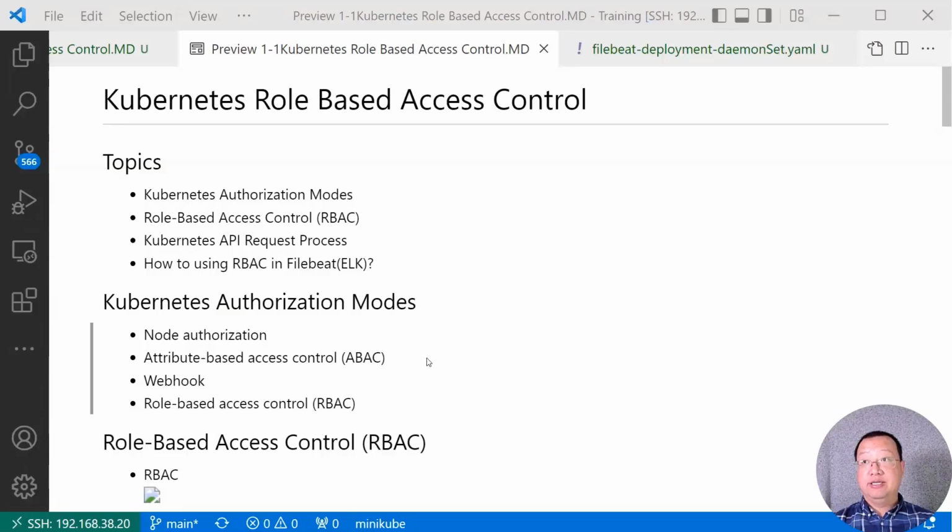Next, authorization, attribute-based access control, ABAC. ABAC allows the admin to define a set of user authorization policies in a file. The policies file combines user attributes, resource attributes, object attributes, etc. The policies file is in the Kubernetes master node. If the policies file is changed, we have to restart the API server to reload the file.